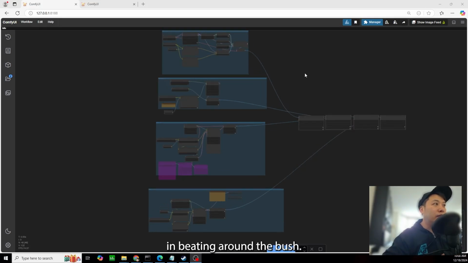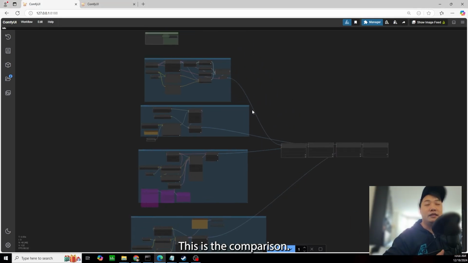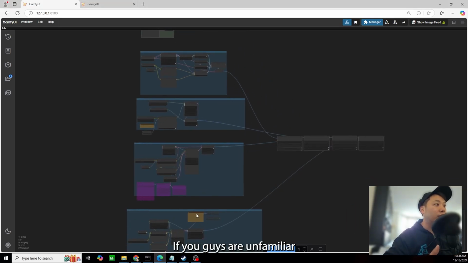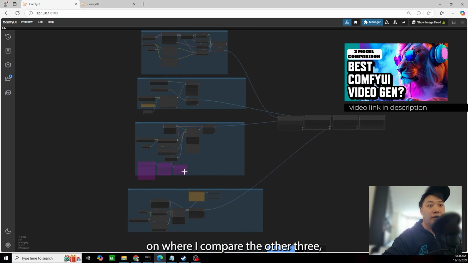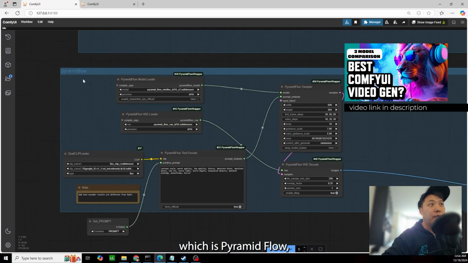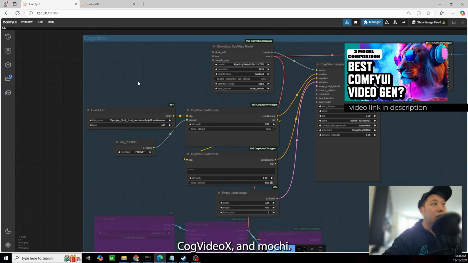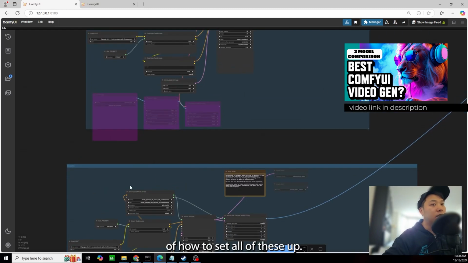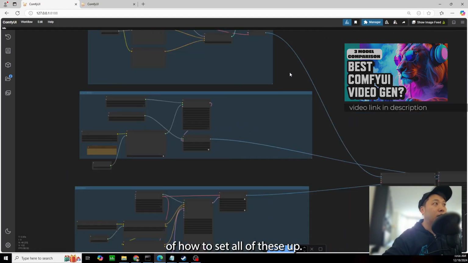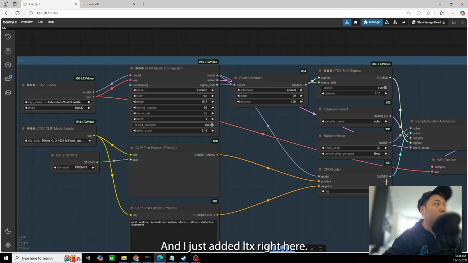Alright, there's no point in beating around the bush. This is the comparison. If you guys are unfamiliar with this setup, I have a very detailed video where I compare the other 3, which is PyramidFlow, CogVideoX, and Mochi, using this setup, and I go into details of how to set all of these up. And I just added LTX right here.